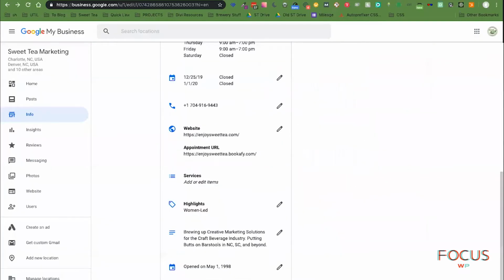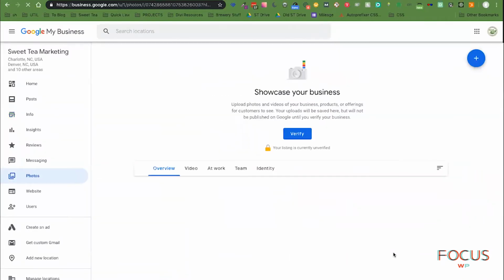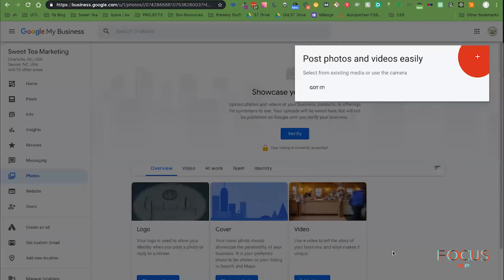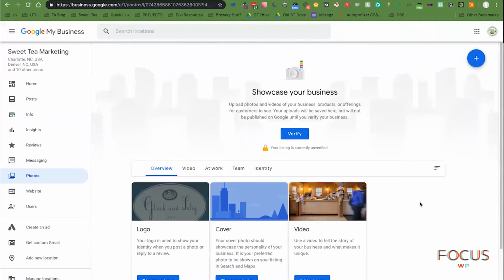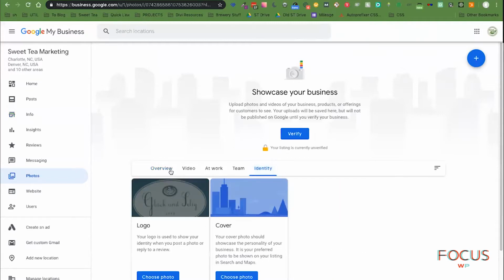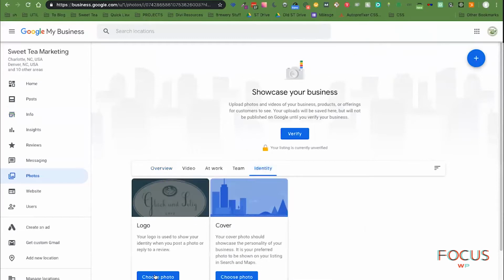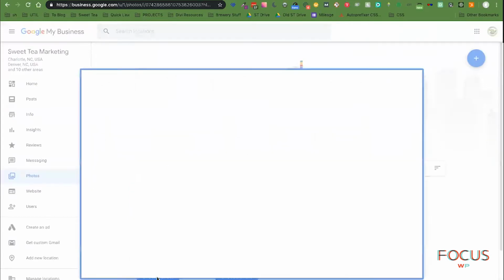There you go. All right, now add photos. You could come back on this one if you want, but each one of those categories needs to have at least a couple of images. Overview, video, at work, team, identity. Identity would be, for example, your logo. You'd start there right away. Just throw a logo in there.